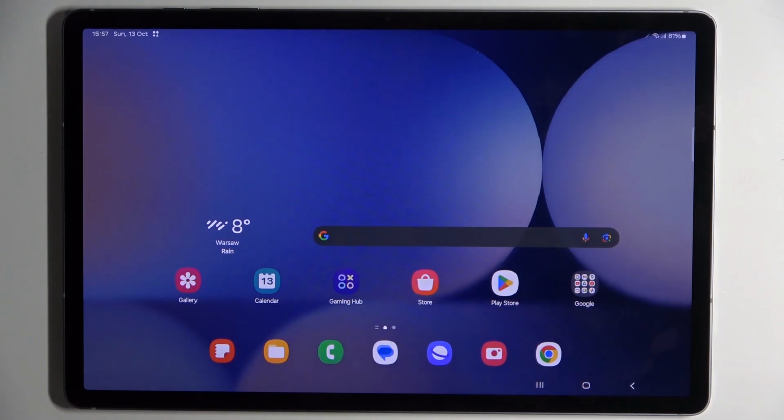Hello! In this video I will show you how to install Microsoft Edge browser on Samsung Tab S10 Plus.